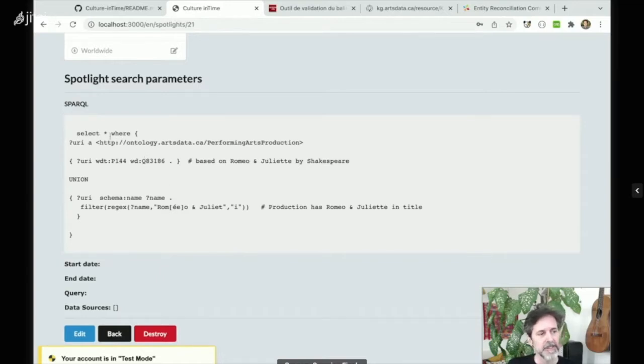In the SPARQL query, I'm using briefly the upper ontology to say, find me all of the performing arts productions. So that's excluding people entities and place entities, which are also loaded in. So show me just the performing arts productions that are based on the play by Shakespeare called Romeo and Juliet. And I'm enlarging this a bit by doing a union with productions that have in the title a form of Romeo and Juliet.